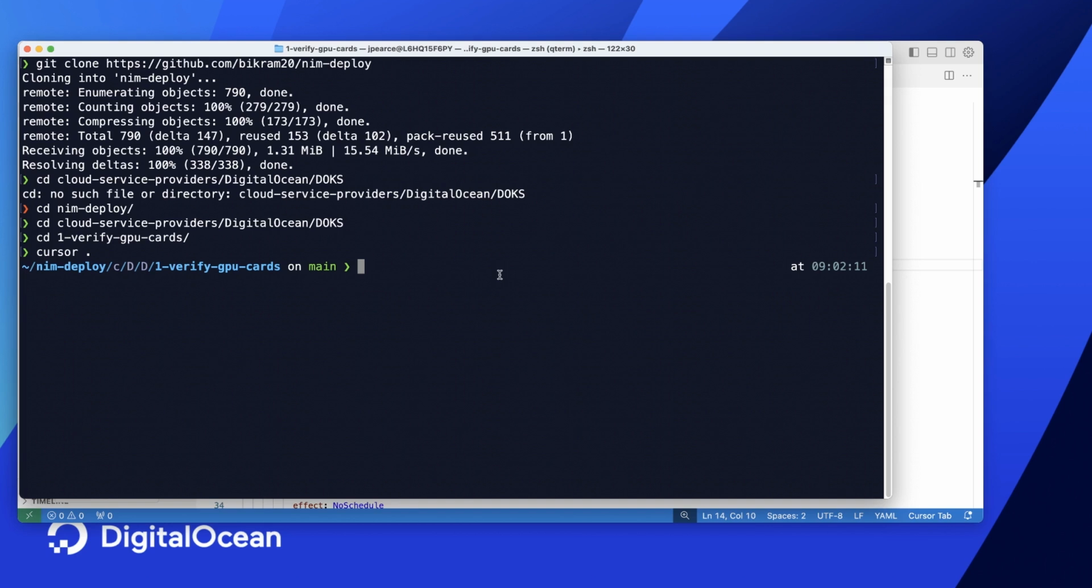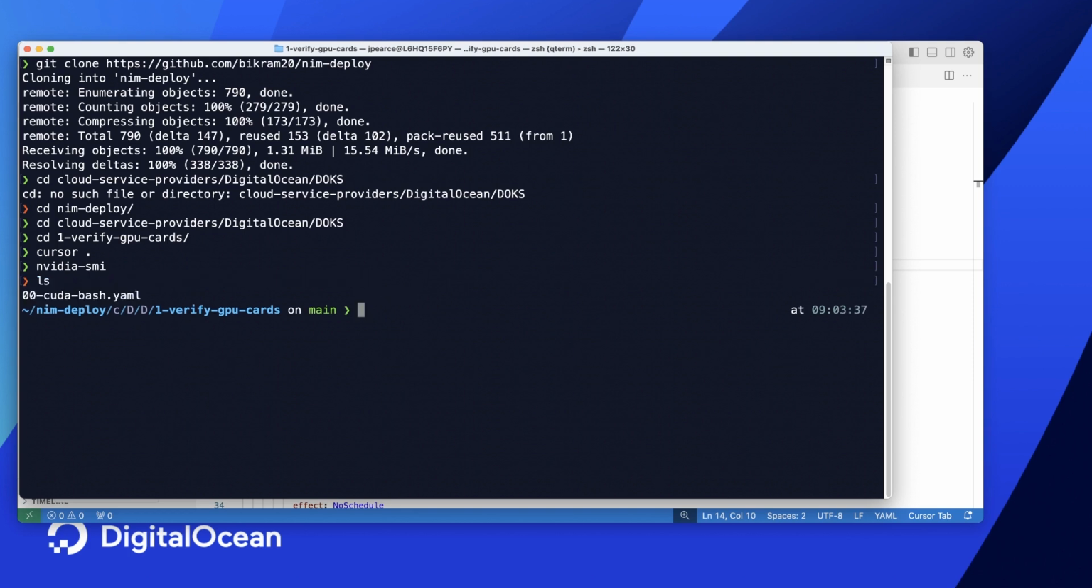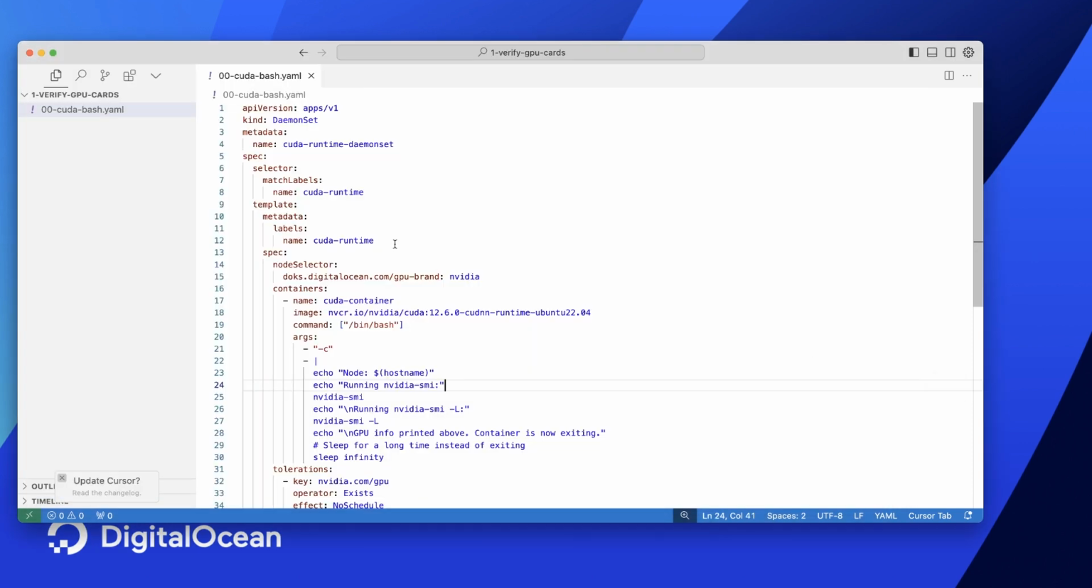If you've worked with GPUs before, you'll be familiar with the command nvidia-smi. We're just going to deploy a daemon set that runs on all the worker nodes so that we can easily run that command. You'll see in this directory, we've got this CUDA bash, and this is a daemon set. Let's just take a quick look at this file and see what it does.